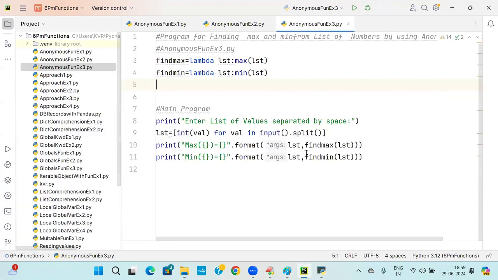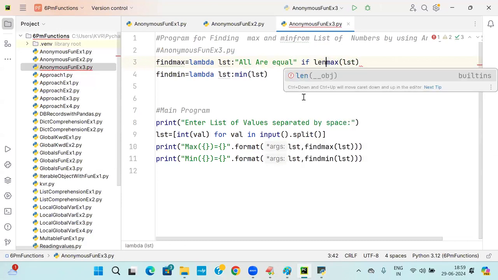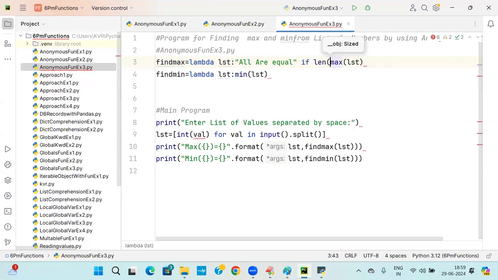But where max and min are like this, that time, if you want to go for it, I can happily write one logic. What is the logic? Here I am writing: all are equal if len of set of LST is equal to 1, else max of LST. Are you following that?